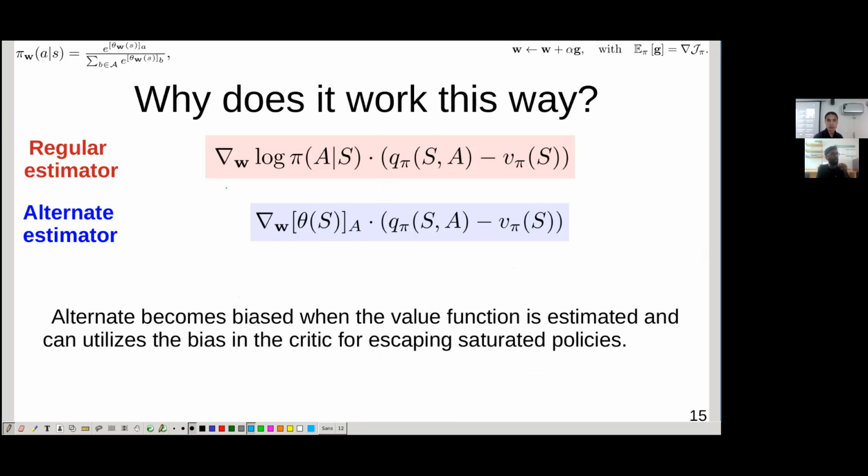So the regular estimator, the top one, has the gradient of this log pi term, whereas the alternate estimator has the gradient of the action preferences. And pi is obtained from action preferences using the softmax function. So just this small change allows the alternate estimator to work well in non-stationary problems. The reason is that the alternate estimator becomes biased when you estimate this value function v pi, and it can then utilize this bias to overcome non-stationarity.